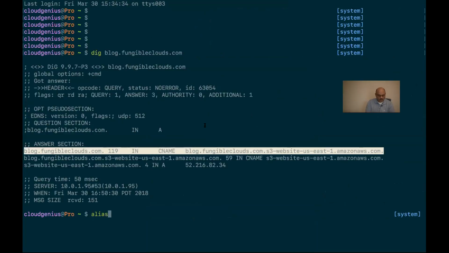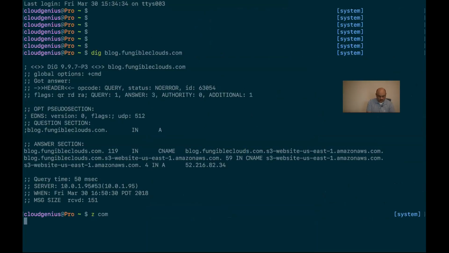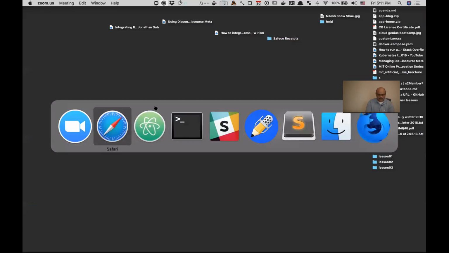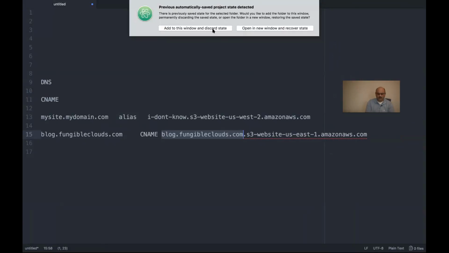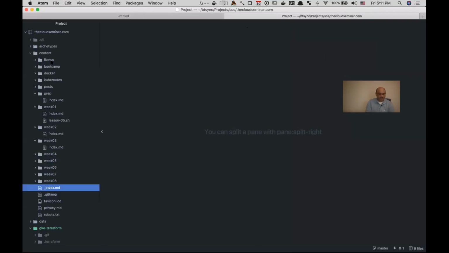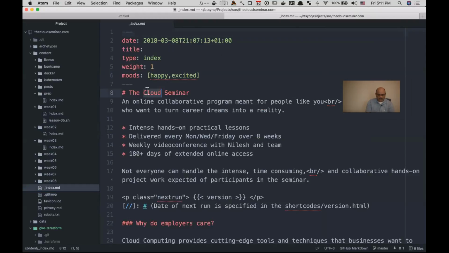Terminal, and go to the cloudseminar.com website source and open it up in Atom. So the way I write, come on, show me. Atom. Okay, there we go. Add to this window, open a new window. Okay. So here is the source code for that actual Cloud Seminar content. And you can see it here. The Cloud Seminar, the very first thing, an online collaborative program meant for people like you. I wrote that in plain text. This is not code, this is English.